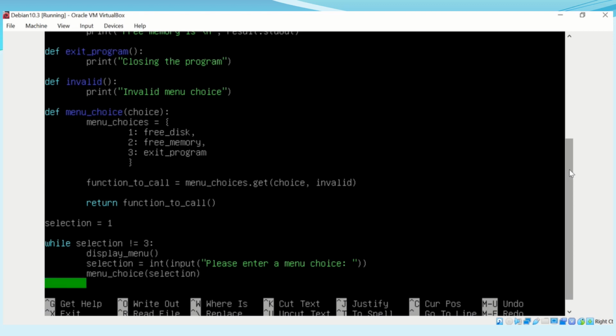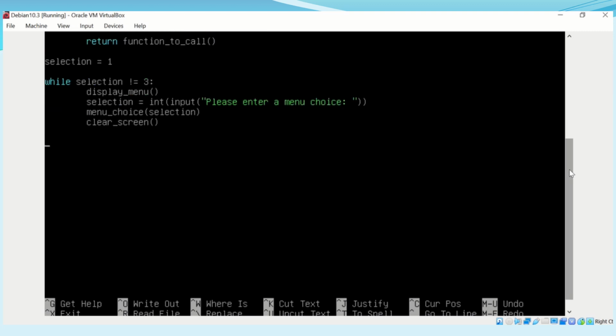Once it's carried out its task, so it's either showing the free disk space, showing the free memory, or exited the program, or come up with an invalid warning, then we want to clear the screen because it's finished with that. So we call the function clear screen. And that basically is it. And this while loop will keep going, so it will keep going back up to the top as long as the selection is not 3. So it will just keep displaying the menu, asking for their choice, processing their choice, clearing the screen.